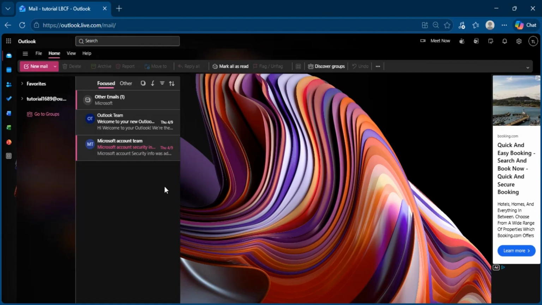To get started, head over to the Microsoft Outlook website. Once you're there, click on the Sign In option. If your details are already saved, you'll be logged in instantly. If not, go ahead and enter your email address and password, then click Next to continue. For this tutorial, I'm already logged into my account, so I'll go ahead and continue from the dashboard.